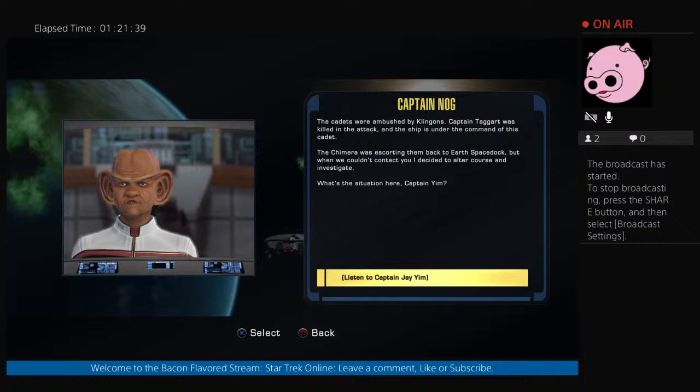The cadets were ambushed by Klingons. Captain Taggart was killed in the attack, and the ship is under the command of this cadet. The Chimera was escorting them back to Earth space dock, but when we couldn't contact you, I decided to alter course and investigate. What's the situation here, Captain Yin?